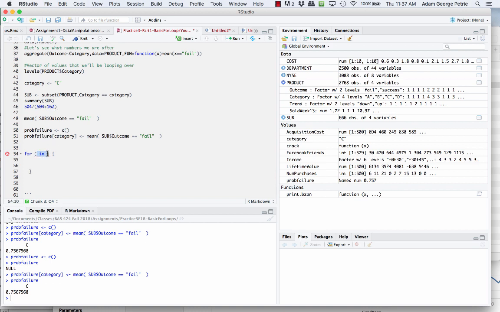What do I need to put to the left-hand side of the in, and what do I put to the right-hand side of the in? Well, to the left of the in is the name of my looping variable, and I've set up my specific instance so that the looping variable is called category. So I've chosen that ahead of time. It's up to me. I'm calling it category.